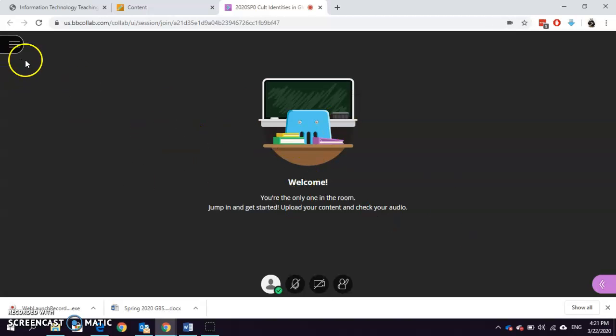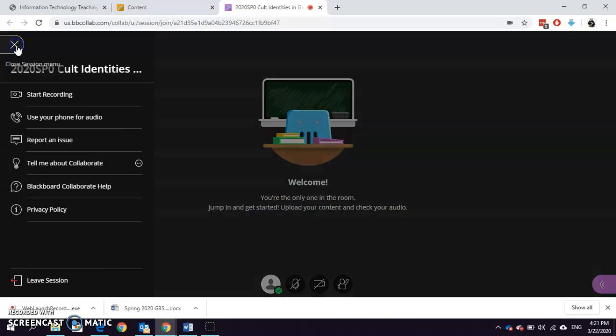There are a bunch of different things. For example, in this corner, if you want to start to record, you want to record everything, you can just click here. Then you can record all of your teaching. It'll be automatically saved to Blackboard.